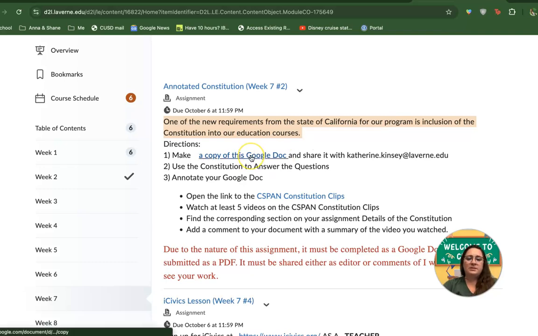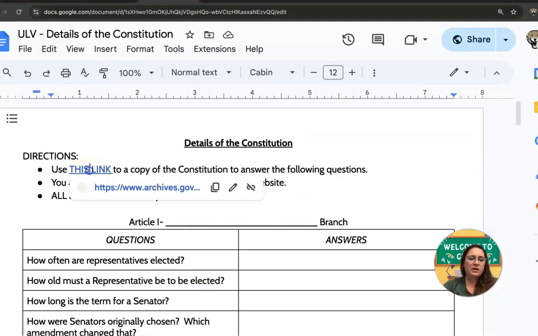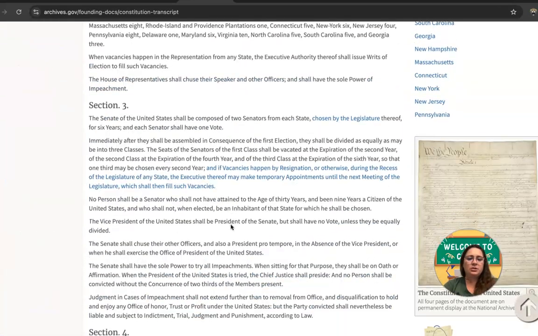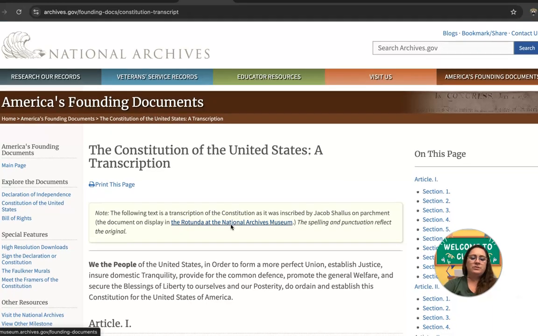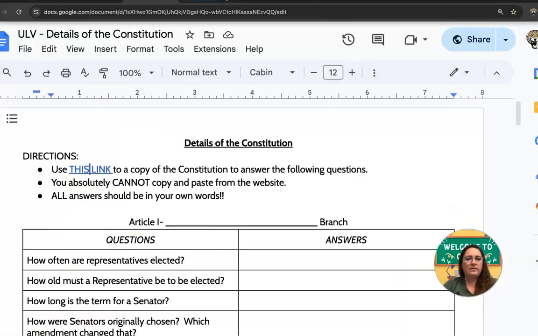So you're going to make a copy of this Google Doc. The first thing you're going to do is answer the questions about the Constitution, and then I'll explain the second thing. So when you open the assignment, it's going to give you this Google Doc, and again, please do it in the Google Doc. This link is to the National Archives of the Constitution. Remember that you can use Control F or the find to find answers to things. That's absolutely okay for this.